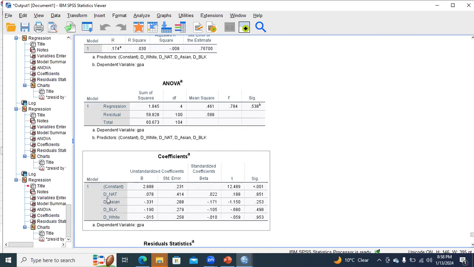But how about the individual impact? You can see that dummy native, dummy Asian, dummy black, and dummy white are all insignificant because none of these categories is significantly impacting our dependent variable. Dummy native is positive, but it is insignificant because t is less than 1.96 and the p value is greater than 0.05. Dummy Asian is negatively impacting, but it is not significant because t is less than 1.96 and p is greater than 0.05.